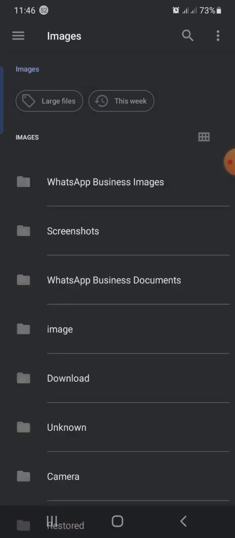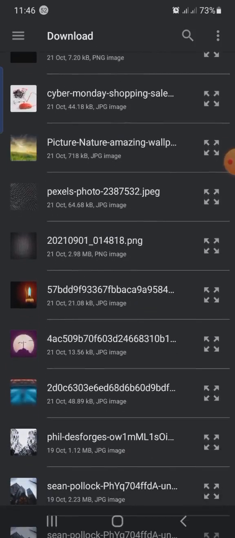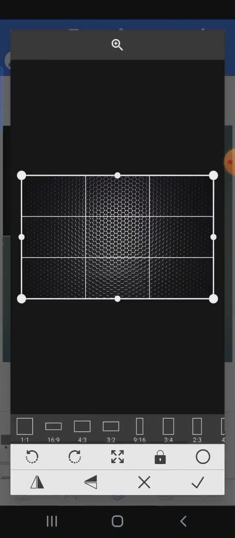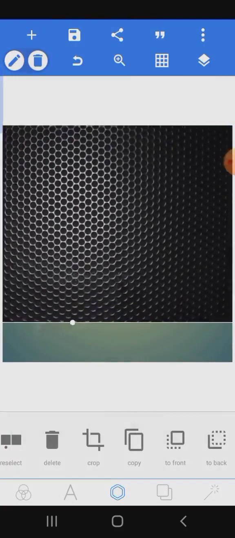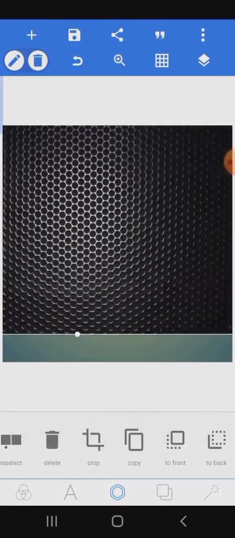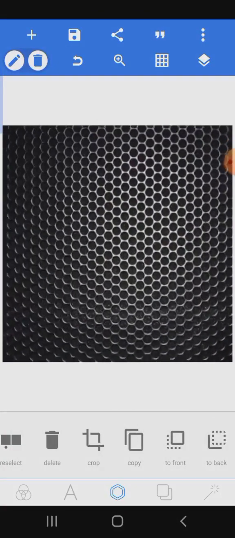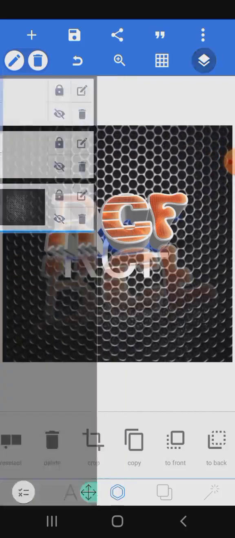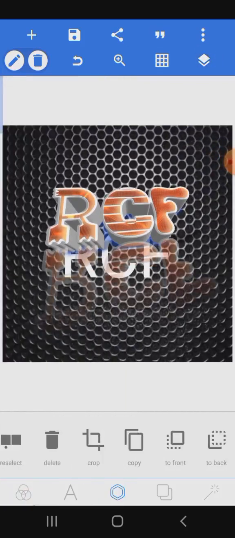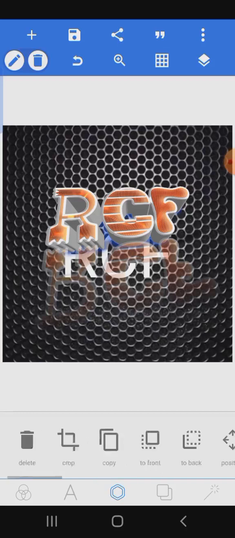So let's import something. Let me go to my downloads. Let's import this. Okay, so this helps us to import stuff into Pixellab. You can use this circle on this shape to resize your shape. So as you can see, the next thing, as you have imported our objects, we can use this tool.